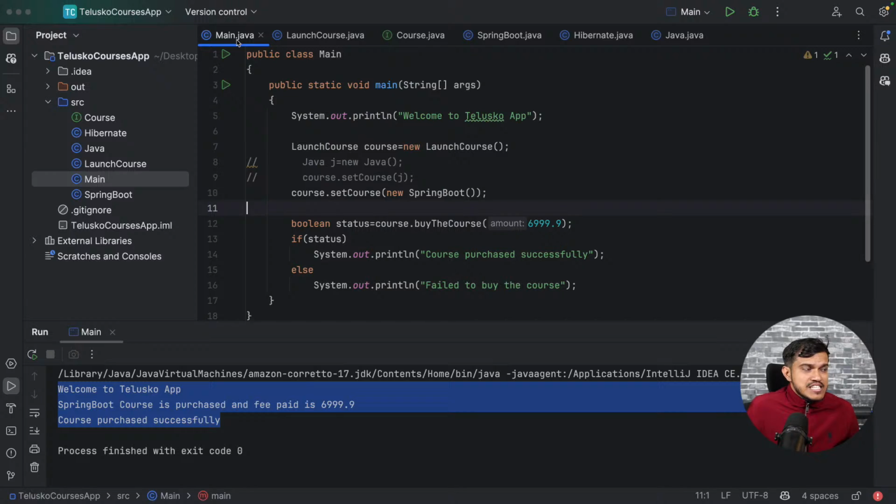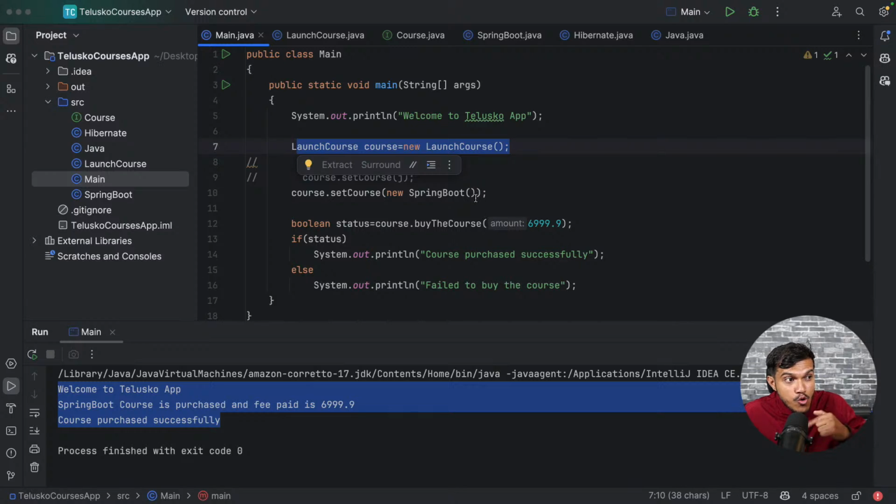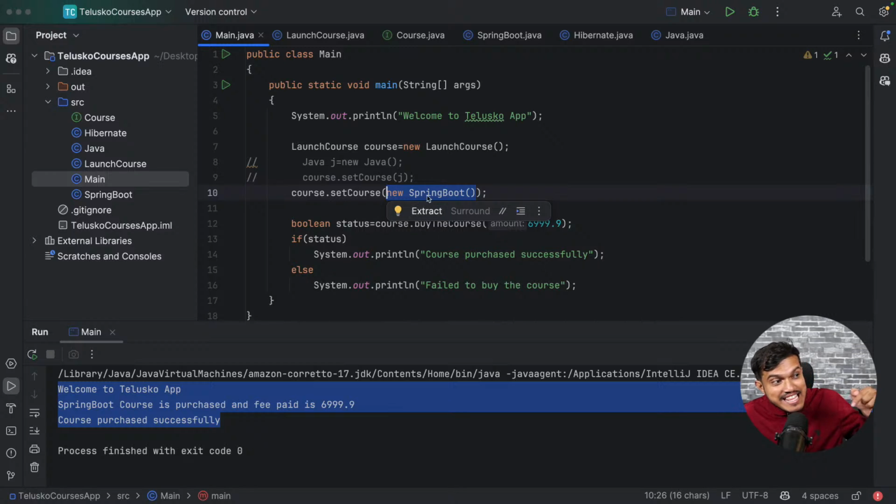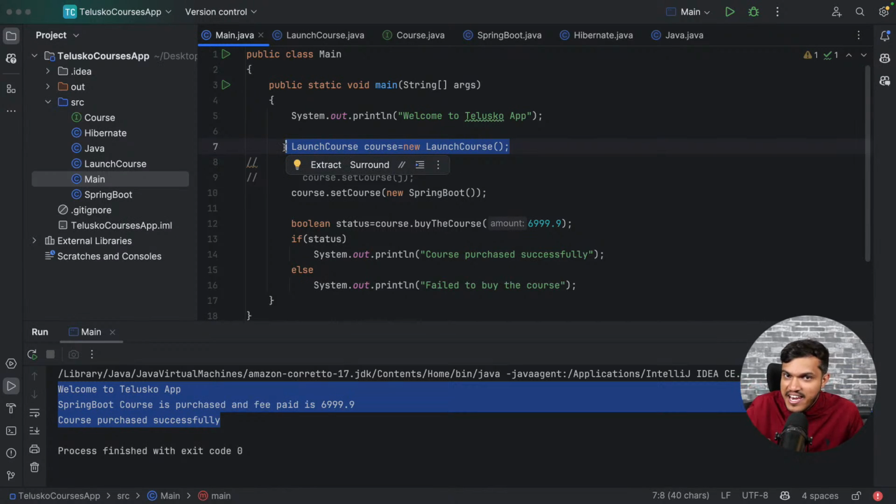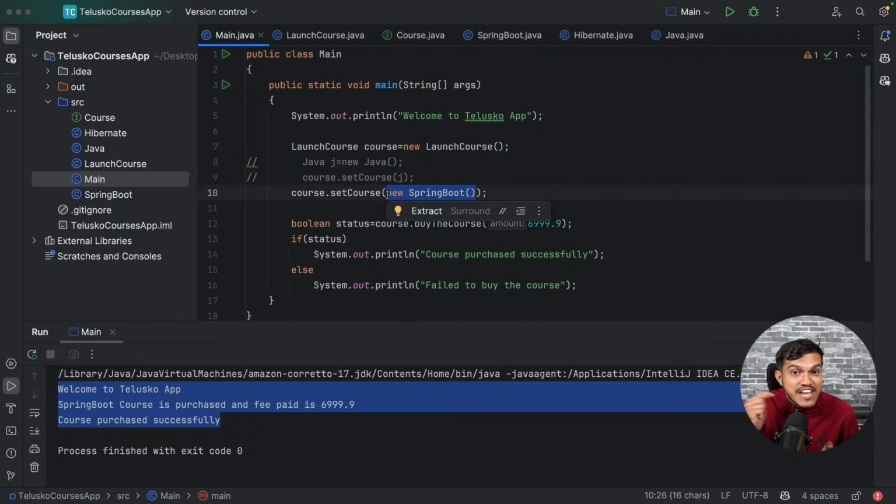In the main class at least, are you creating the object of a target class? As a developer, you yourself are creating the object of a dependent class, and you yourself are injecting that object. I am only creating the object of the target class, such a class where services of other classes will be used. That is a target class. Dependent object, such an object whose services will be used. So if I say Spring Boot is a dependent object, that means Spring Boot services will be used inside the launch course. That means Spring Boot is a dependent object. This is a target object.